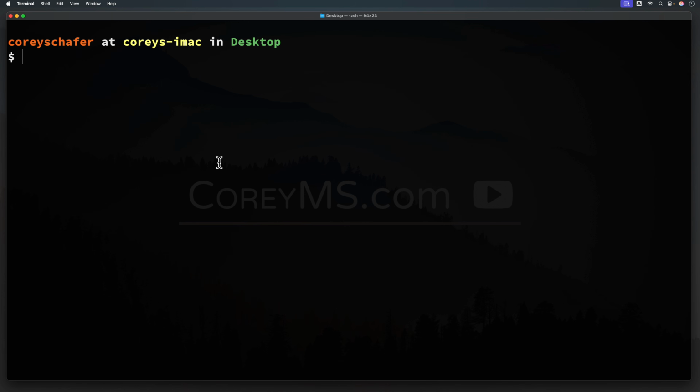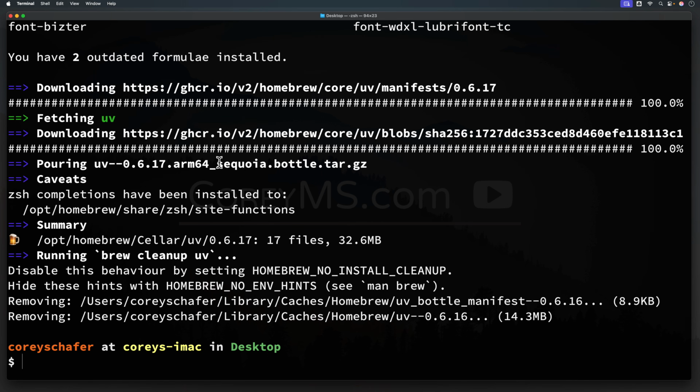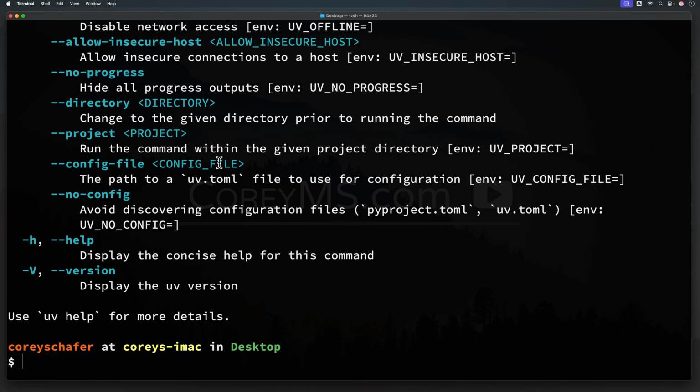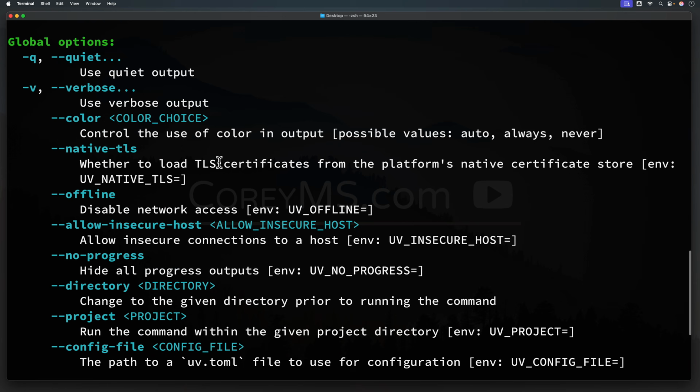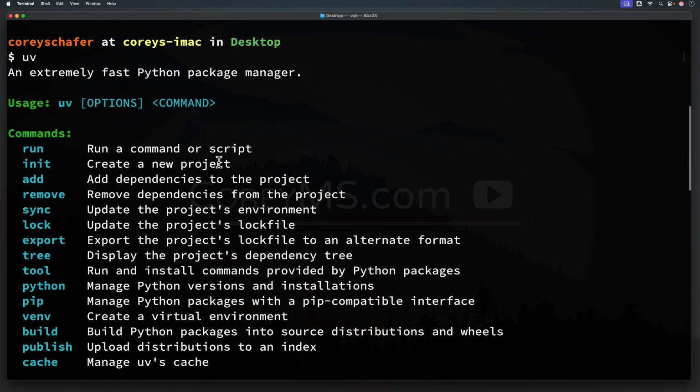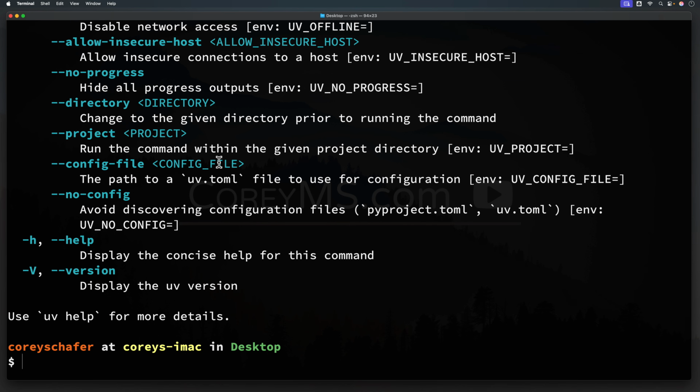So let me go back to my terminal here, and I'm going to install this using Homebrew, and I'll just say brew install UV. And once it says that's installed, I should be able to test this just by running UV, and we can see there that we get a list of all the commands that we can use with this. So that is installed and it's working.